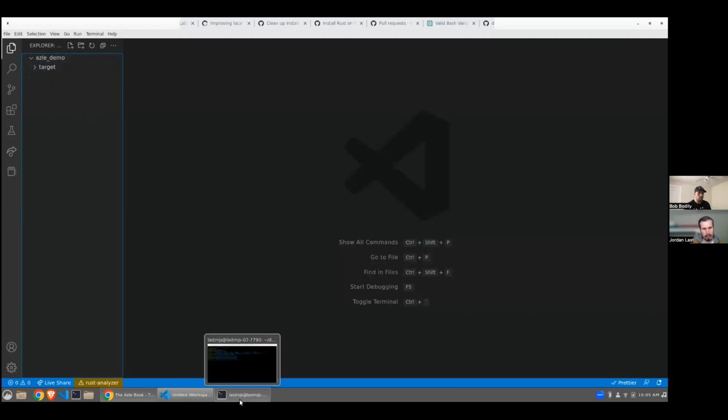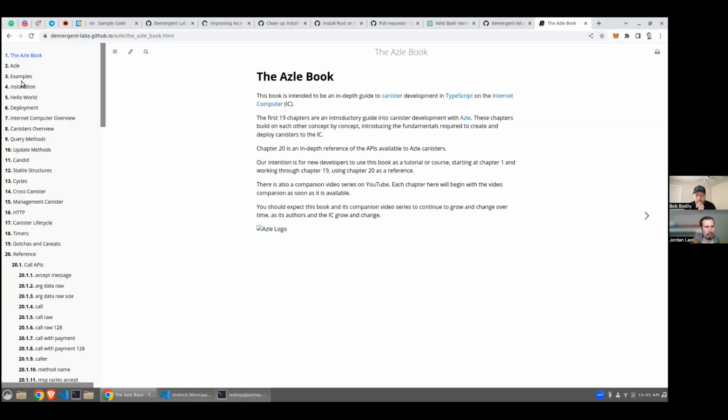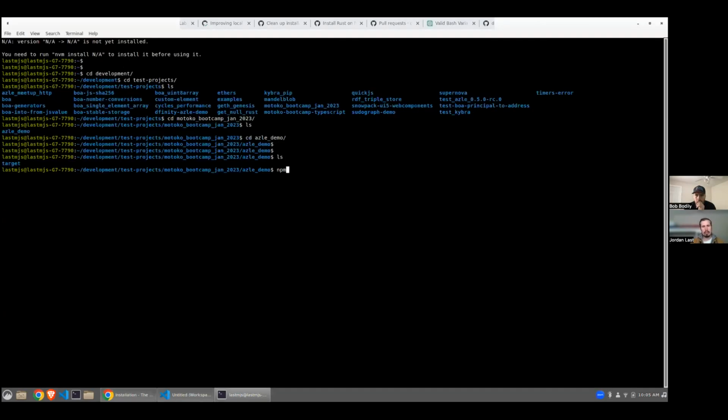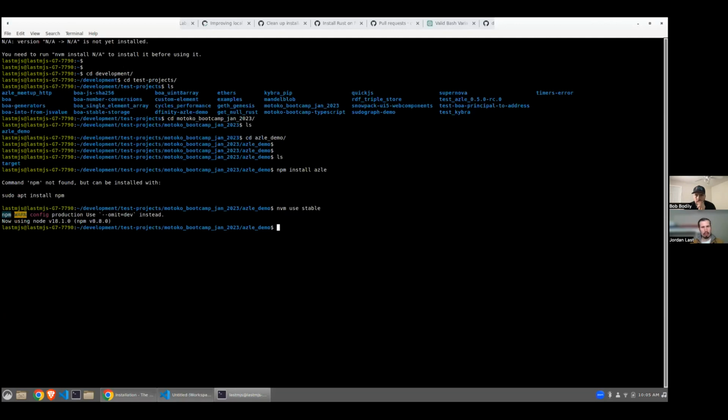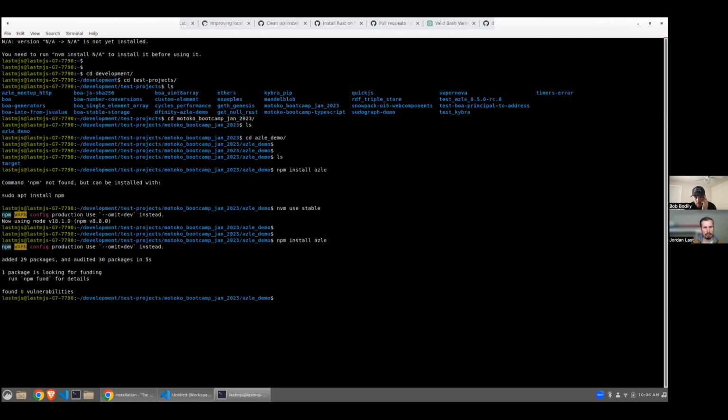First step is there are a few prerequisites that you need to install. In the next version of Azle, it's just going to be npm and node and dfx. The need to install Rust will be gone, which is pretty awesome. You can see all the prerequisites and what you need in the installation section. Once you've installed the prereqs, you just install Azle. Oops. Got to load npm. You probably don't have to do that. Okay, so Azle's installed.